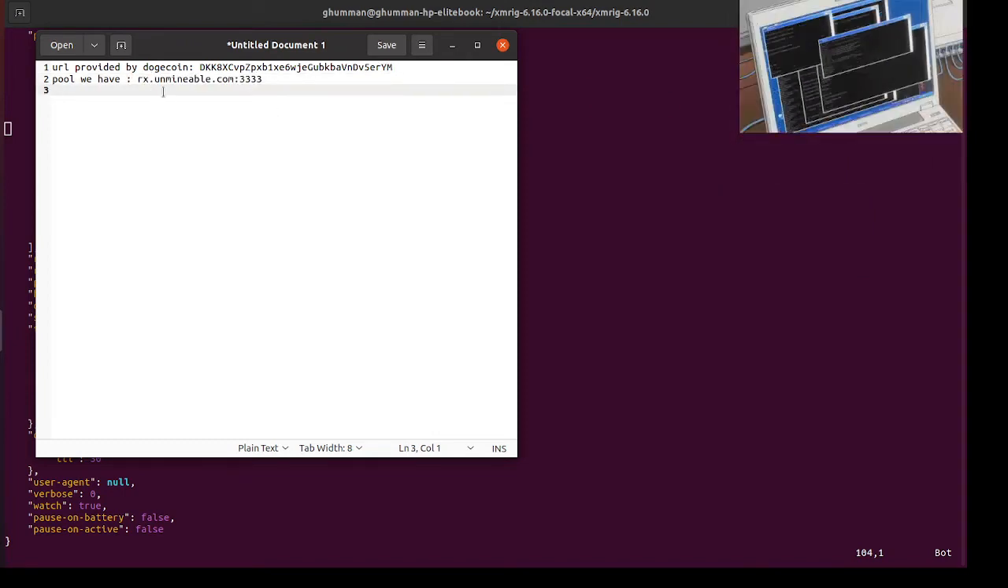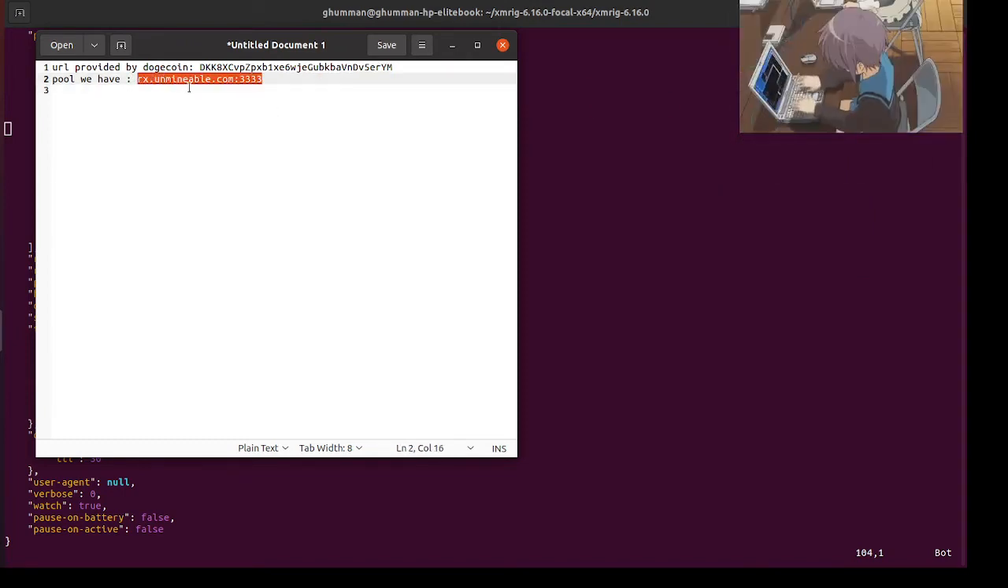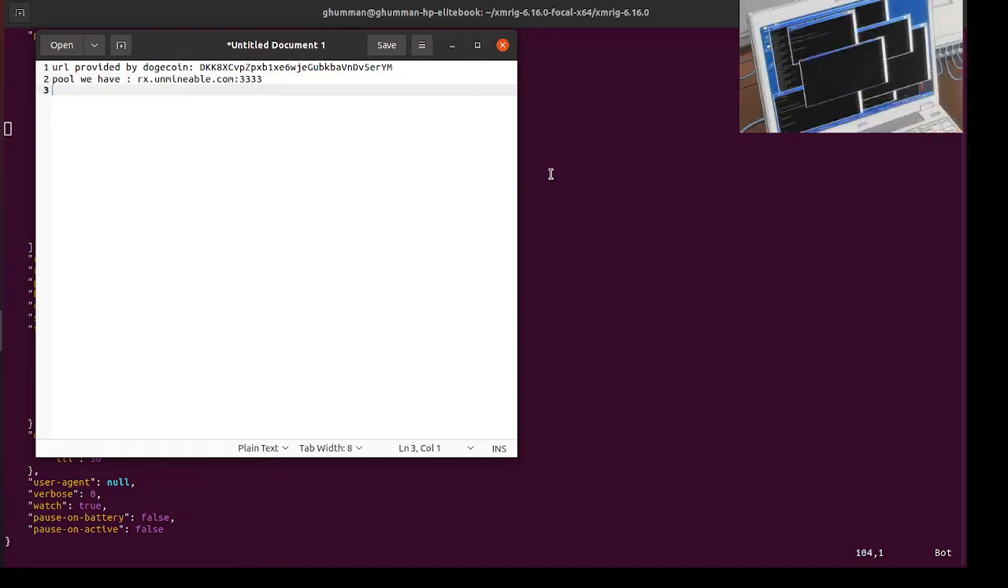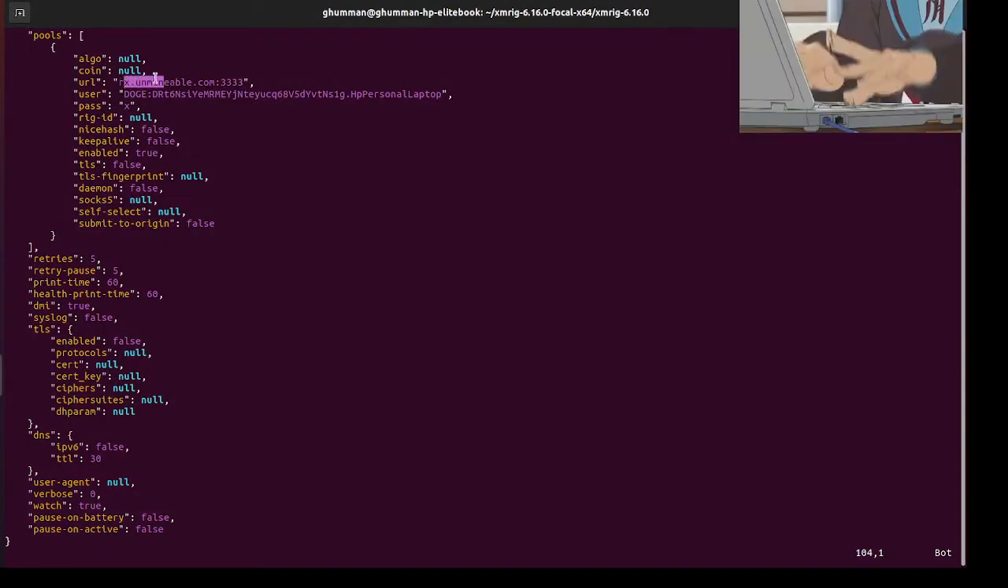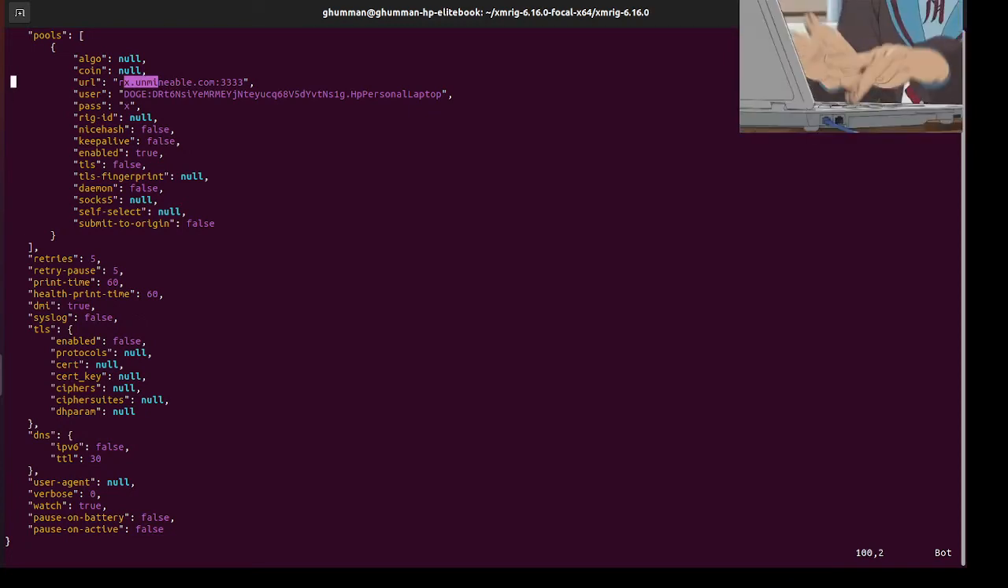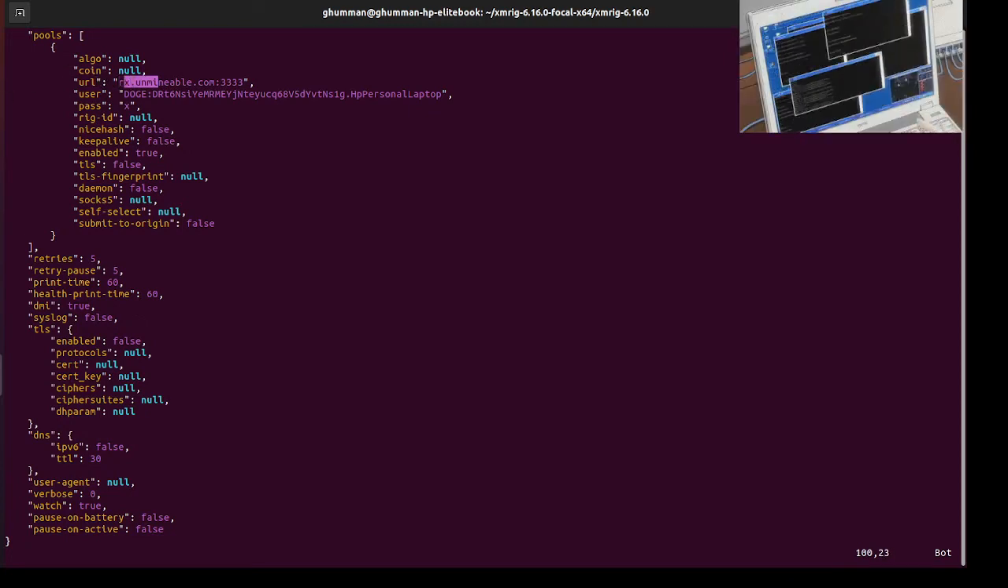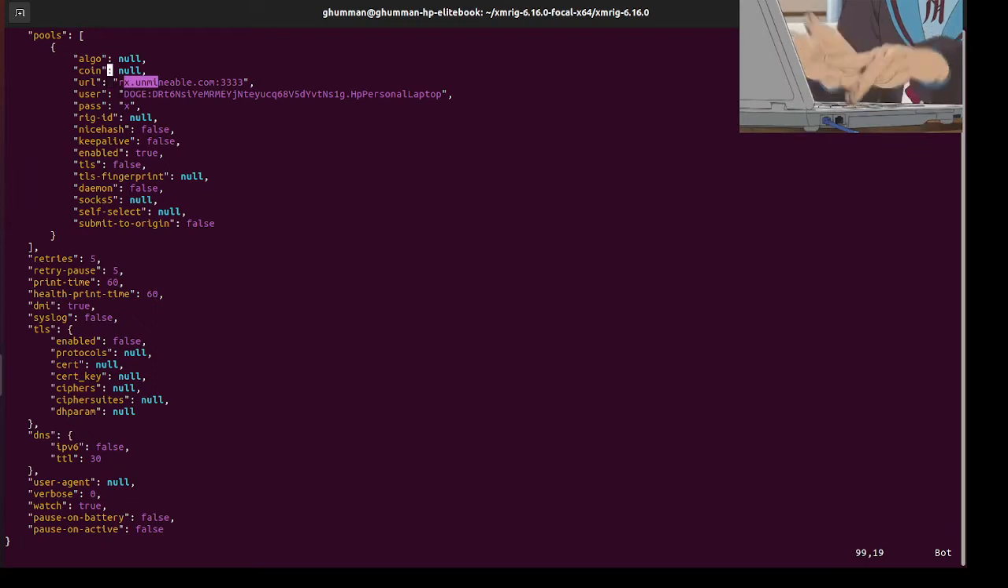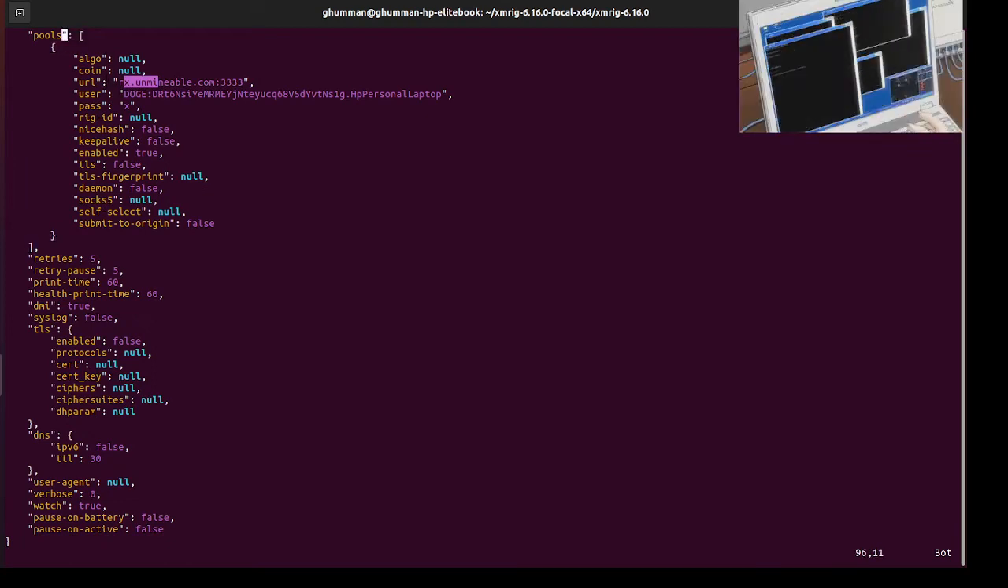So we're gonna be using this pool server address, and we're gonna be replacing whatever was there in line number 100 in this one. So basically, we're gonna be changing it under the pools here.